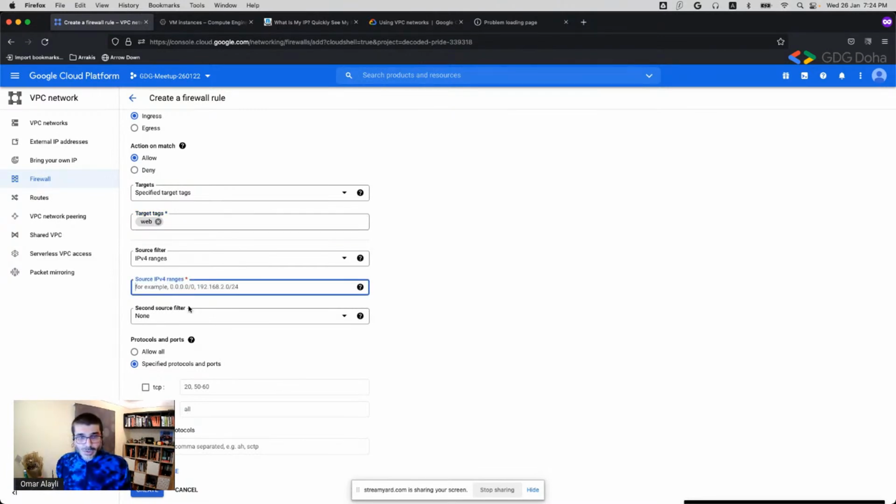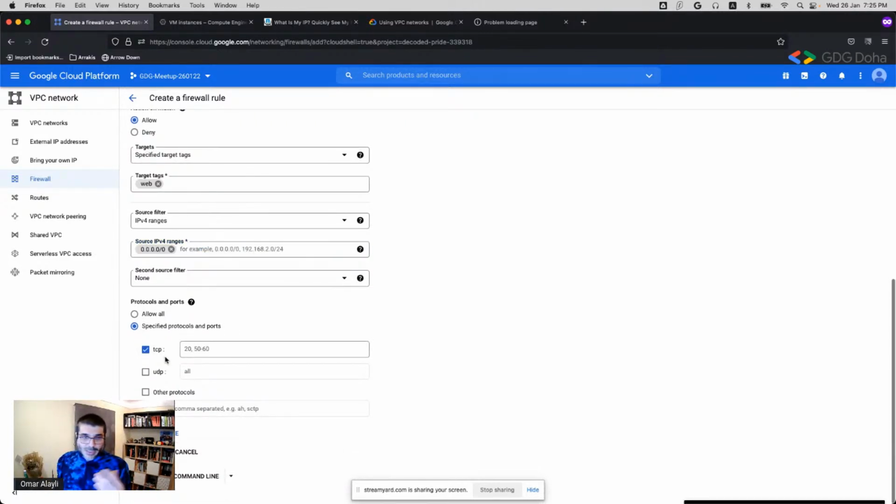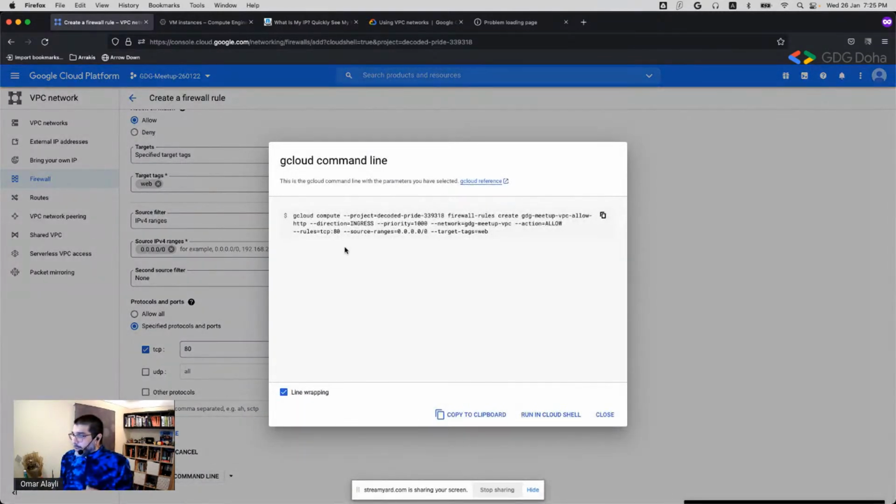And when I specify the source, since this is a web server, I want to allow traffic from all sources. So I simply choose 0.0.0.0/0. This means allow any source. And I want to specify the protocol, specifically port 80 TCP, so I just specify this one. Again, if you look here, you see the equivalent command line. This will give you the equivalent command that you can use to create this using Cloud Shell or the Cloud SDK if you have it installed on your machine.